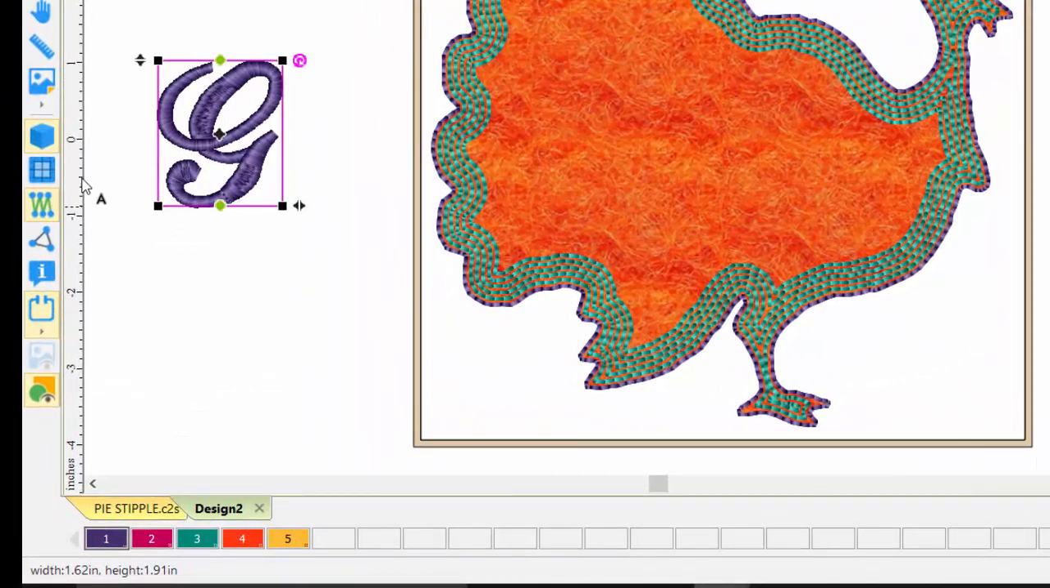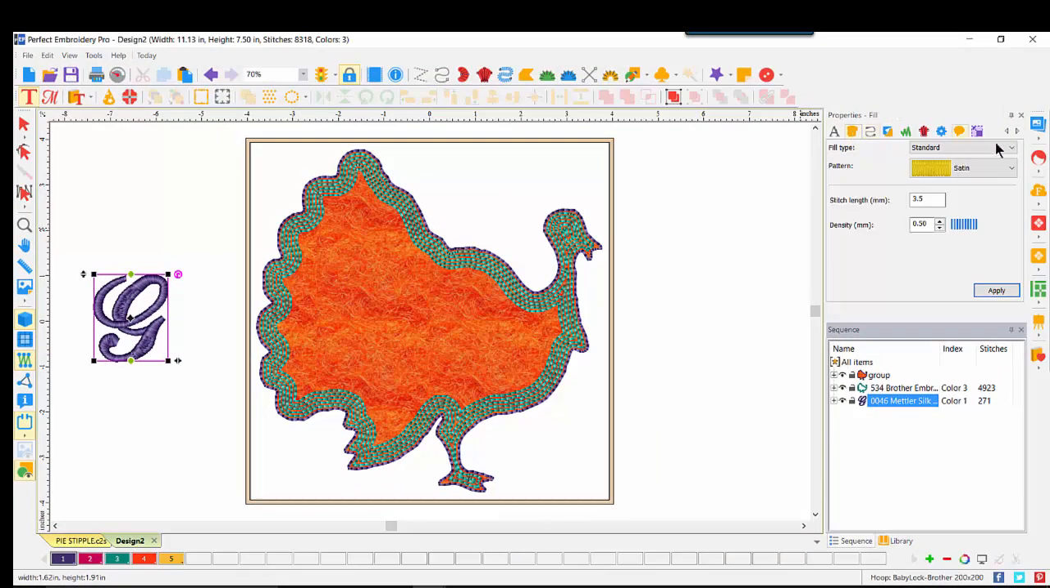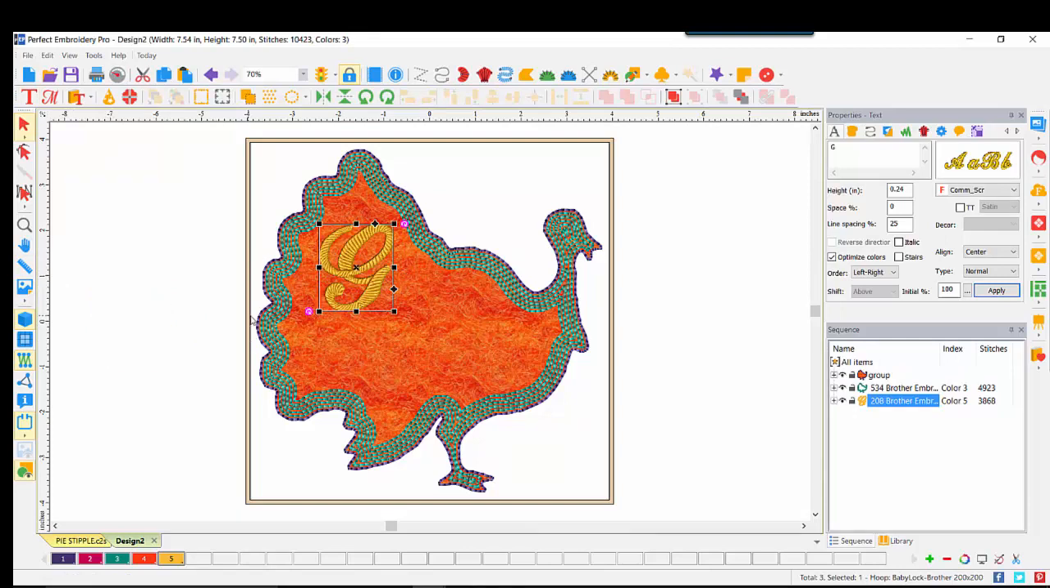I can see by changing the size, I do not want that split satin. Do you see right in this area how it's going to split the satin because that satin is too wide? We'll come back into our fill. I'm going to choose corn and also drop the density down to a 0.3 and hit apply. I'll change the color of that to a gold, and I like the look of that letter a lot. Let me select it and drag it and drop it on our bird.